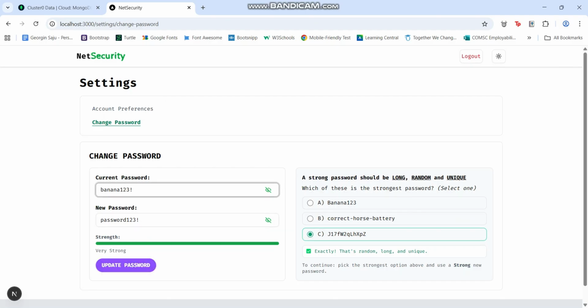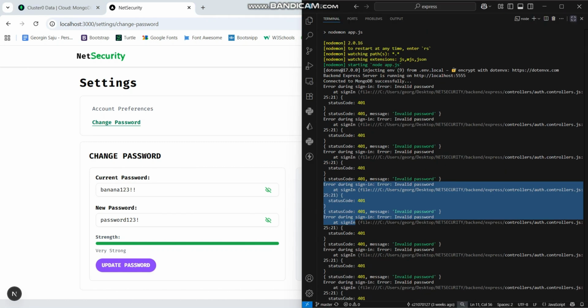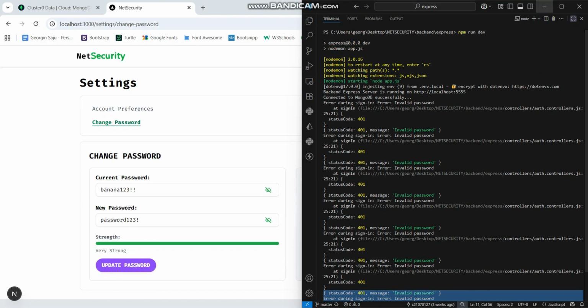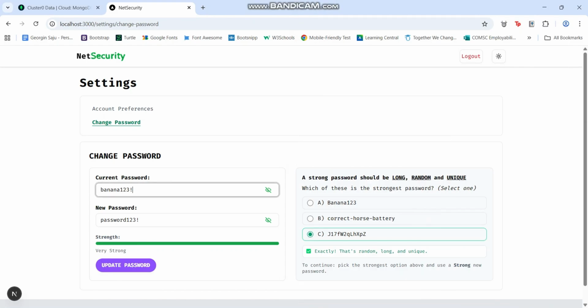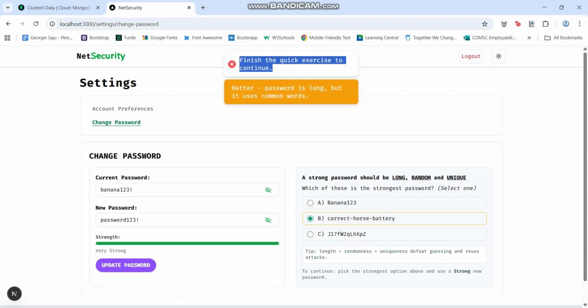Just to quickly show though, if the current password is wrong, an error is returned. So if we go back to the backend logs, again it has triggered an invalid password 401 message. But let's change this back, and we're returning back to being password123, and the JIT coach has been completed. If it hasn't, then it won't allow us. Finish the quick exercise to continue.